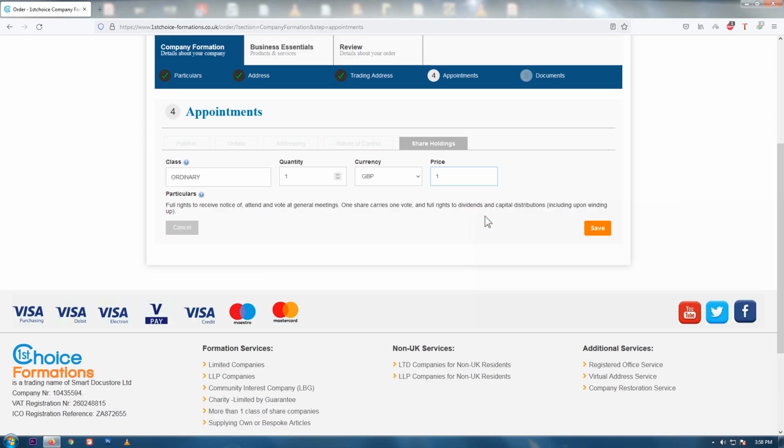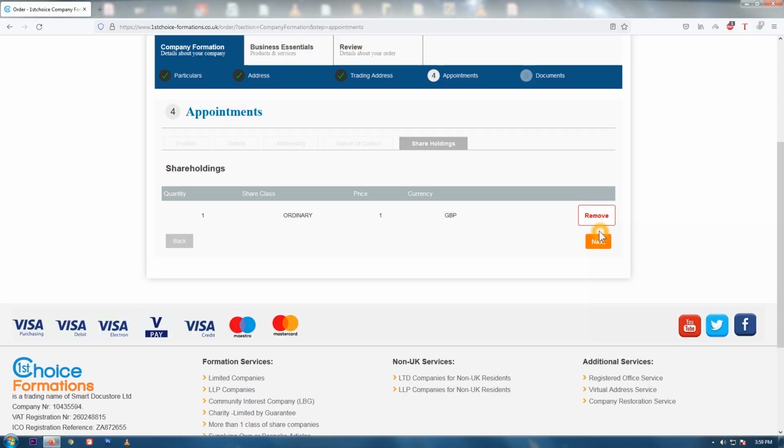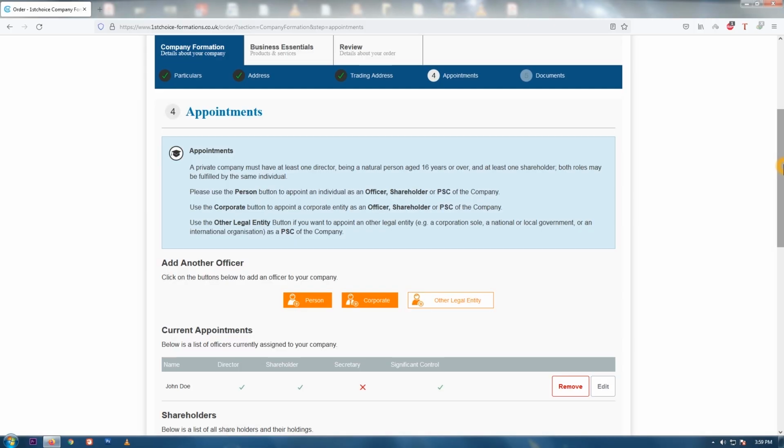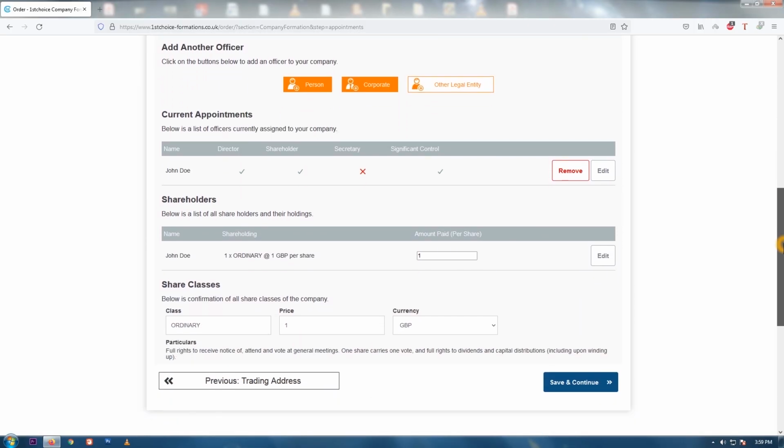Keep the total value of the shares you issue to a modest amount. If something goes wrong with the company, you could be forced to pay the liquidator for any unpaid shares. The shares issued are verified on the next page. The final page of the appointment section summarizes the officer's details and gives you the option to edit them, or add more officers, which I am not going to do.